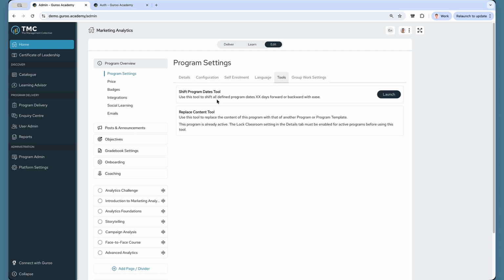Under the tools screen, we've got a couple of tools. One of these is the program Shift Dates tool. This is very handy for if your course dates shift out. It means that you can shift all of the program dates at once to a different date. The Content Replace tool is where you can replace content from this program with content from a different program. In this case, my program's already active, so I can't replace the content on the go.